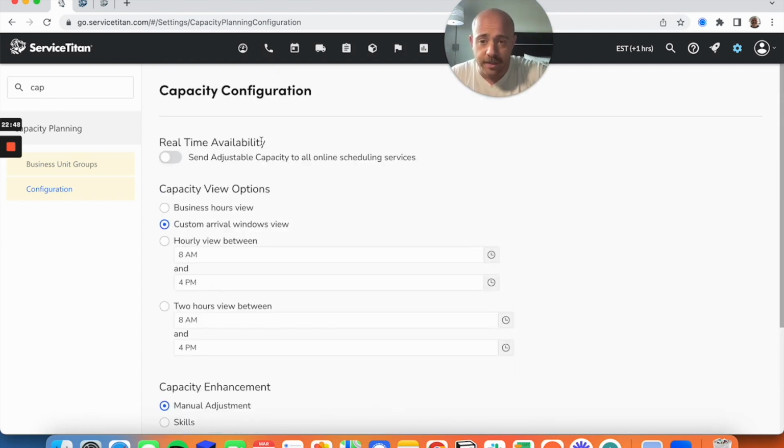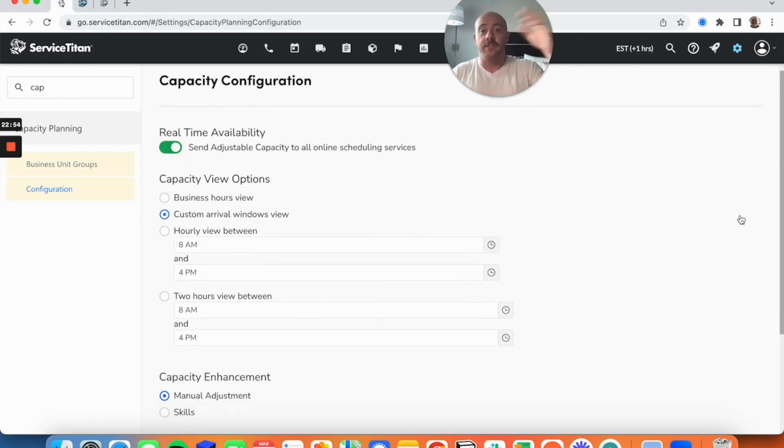Now, this sends adjustable capacity to all scheduling services. It's a big reason we're doing this, right? This way, as I'm looking at Google Local Service Ads, if I'm a customer, I'm Googling you, I'm going to book through there, I'm going to see the capacity available based on what's set up in your planning. It's not just saying, hey, yeah, book away, here's our arrival windows. It's going to restrict what I can book based on what's actually available to me.